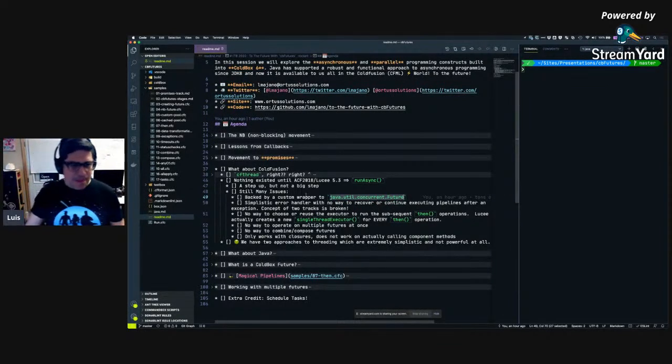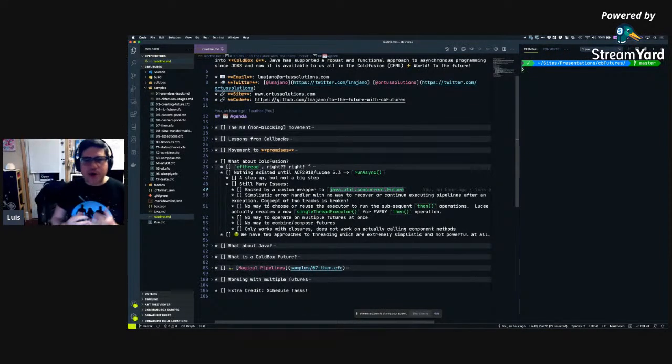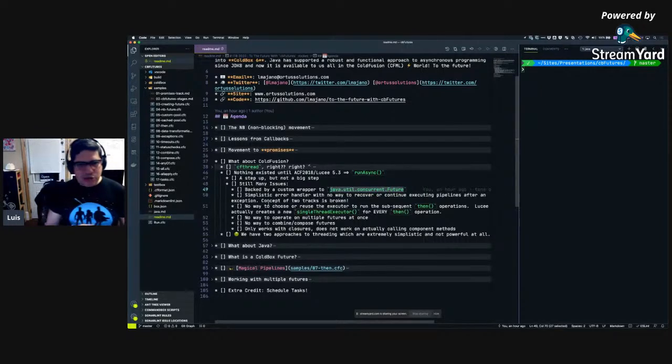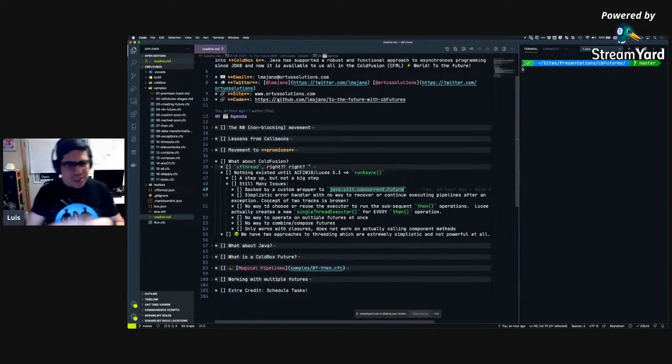Okay, it also is a very simplistic object that handles what a future result of that computation will be. Okay, there is a very simplistic error handler. Okay, there is no way to recover or continue executing pipelines after an exception. Okay, so the concept of the 2 tracks is really broken. Okay, the future just gives you one result or one exception.